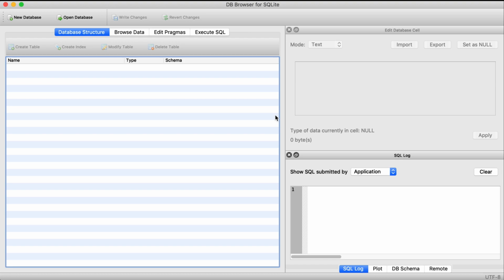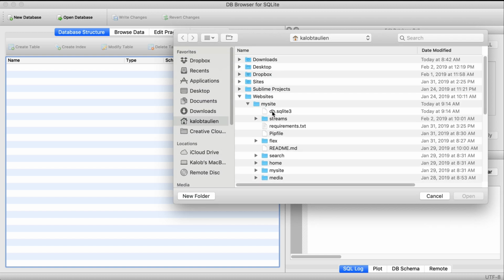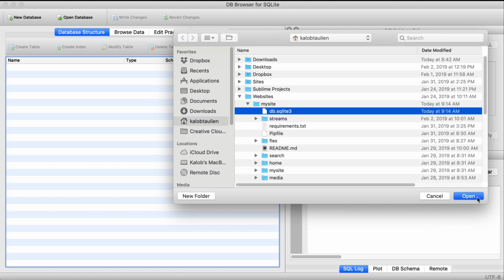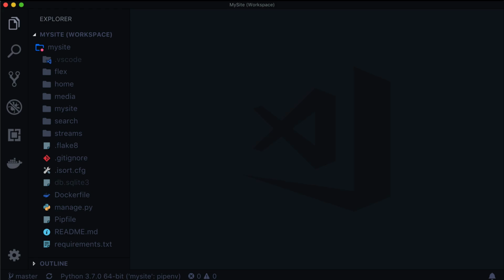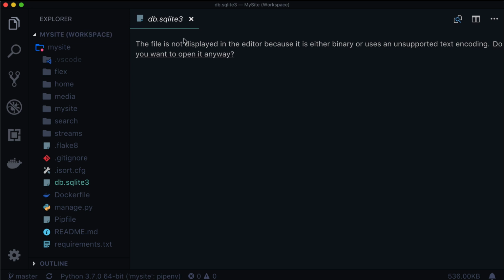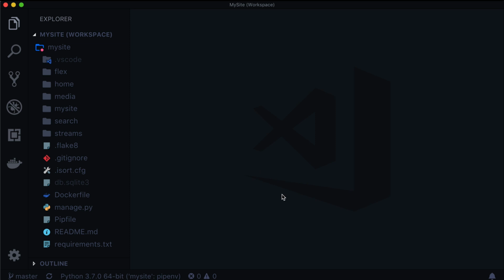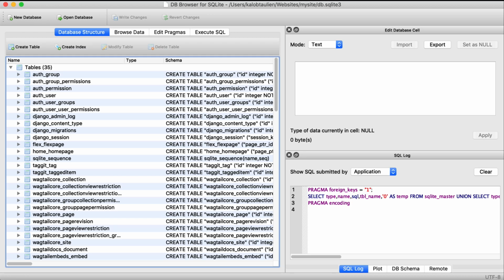So I'm going to open this. This is DB Browser for SQLite. We do not want to create a new database. We just want to open a database. I'm going to open up websites, my site, and db.sqlite3. If you're wondering where I got that from, if you're running the default Wagtail setup, it comes with a SQLite database. It's right here, db.sqlite3, kind of shaded out. It's not really a file you want to open and edit anyway. It's just a bunch of computer language you're not going to understand, and that's okay because we have a program to do that for us.